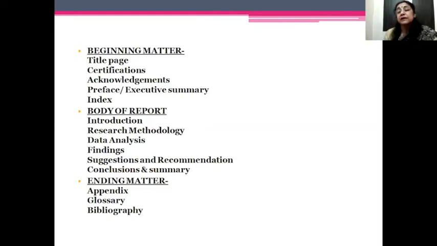Next comes the certifications. If you have been asked to make this report, who has actually directed you to do that? What are the certifications from your guide or supervisor or your boss, in case you're doing a job and the report is a part of your work that you are doing. Then comes acknowledgements. Who all are the people you want to acknowledge in the completion of this report, who have helped out in any particular manner.